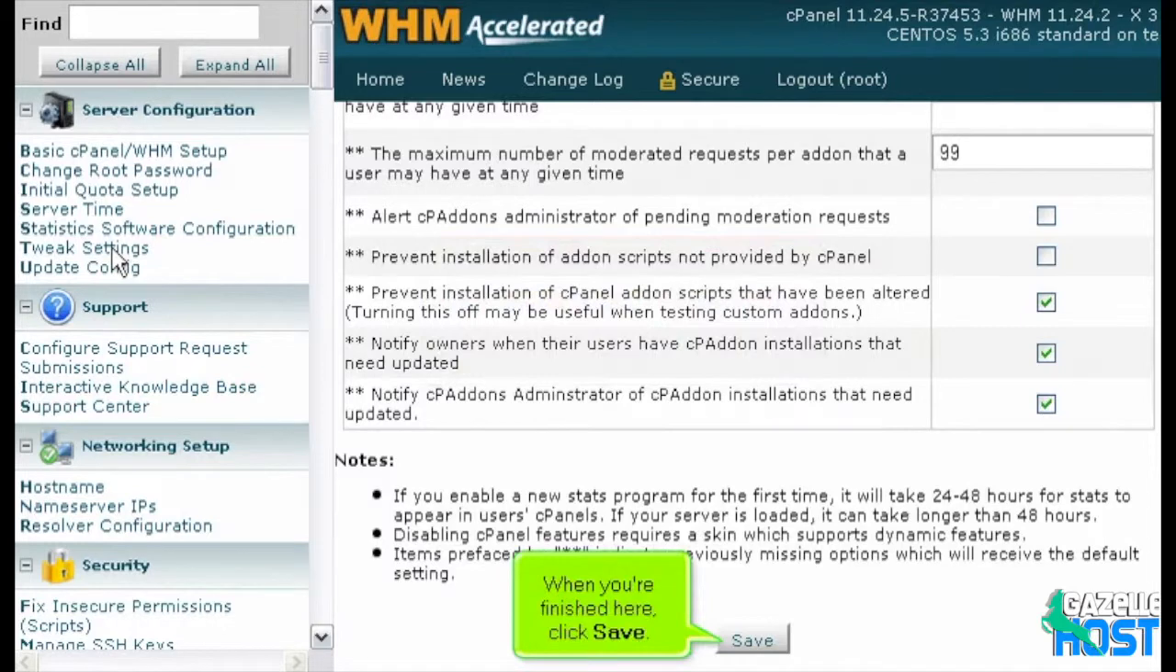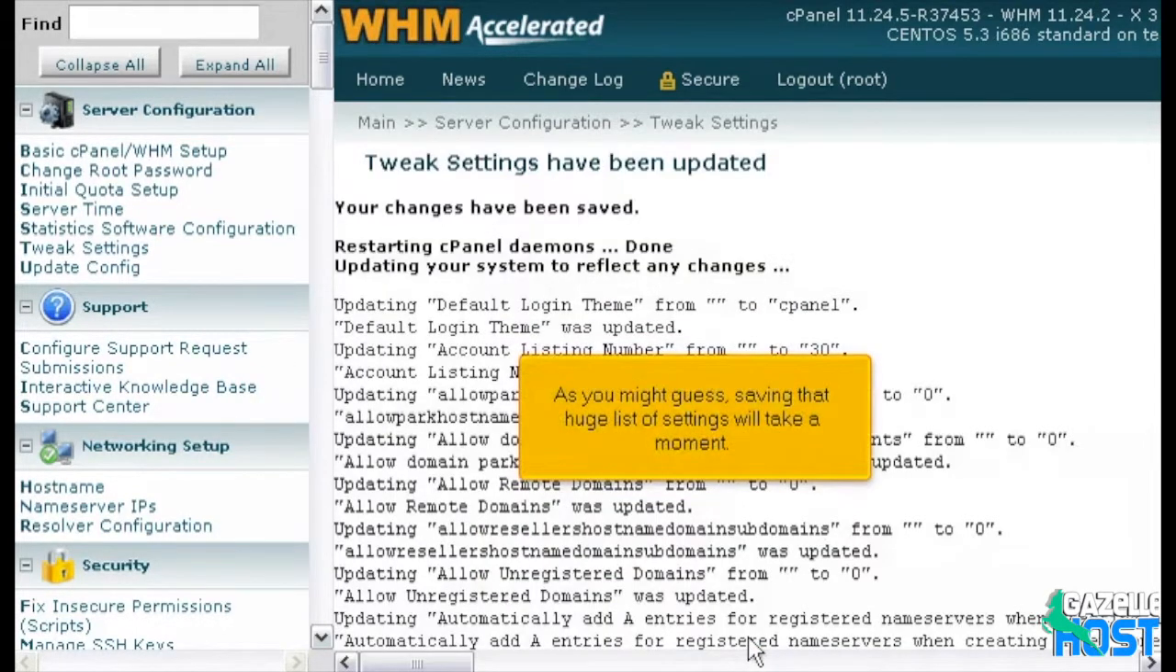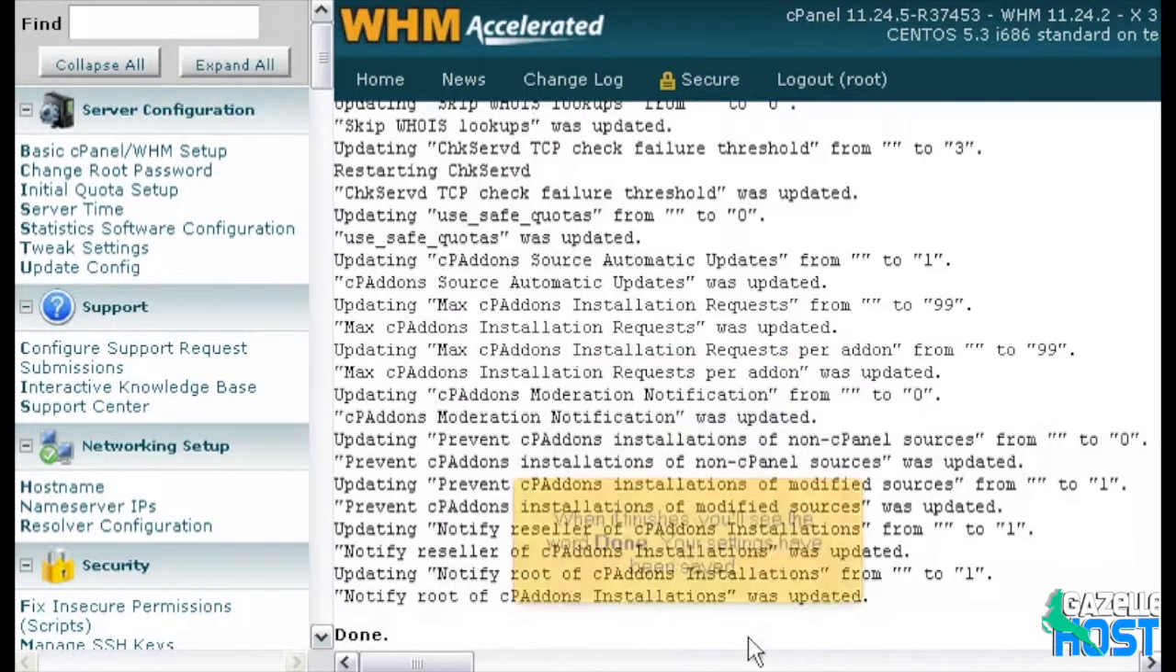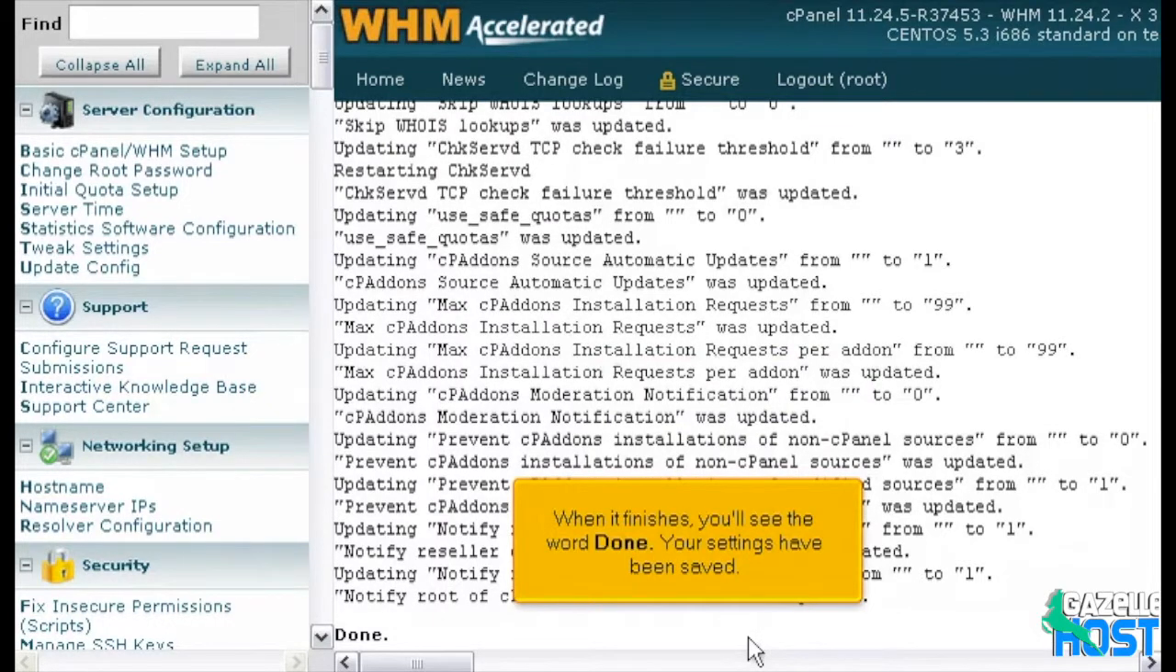When you're finished here, click Save. As you might guess, saving that huge list of settings will take a moment. When it finishes, you'll see the word Done. Your settings have been saved.